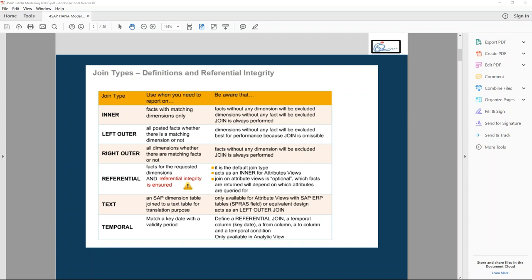So if you're running a query by selecting columns from table 1 and table 2, then the join is performed. If the join is performed, then it is performing an inner join. But if you're writing a query where you're reading only the columns from table 1, then the join is not performed at all. There is no join executed. Straight away it reads data from table 1. That is referential join.